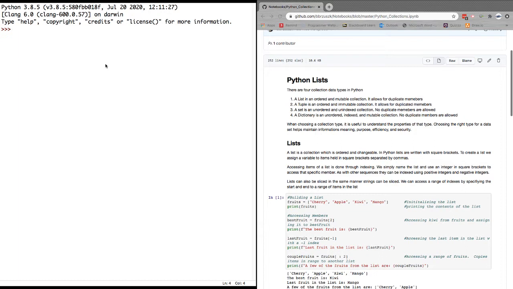There are 4 different collection types in Python anyways. A list is an ordered and mutable collection. That's why we're going to spend the most time with it. It is indexed. We are able to put any kind of information we want in it as long as all the information is of the same data type.